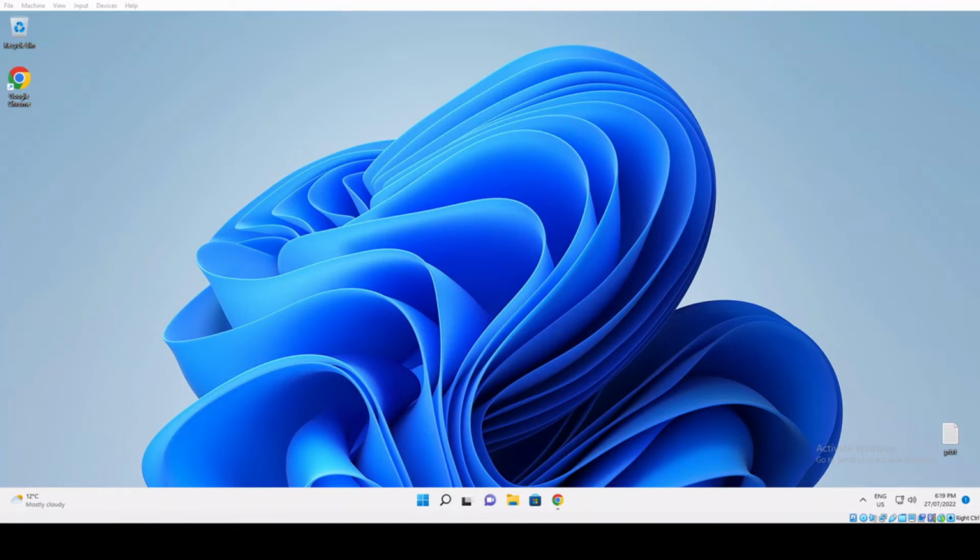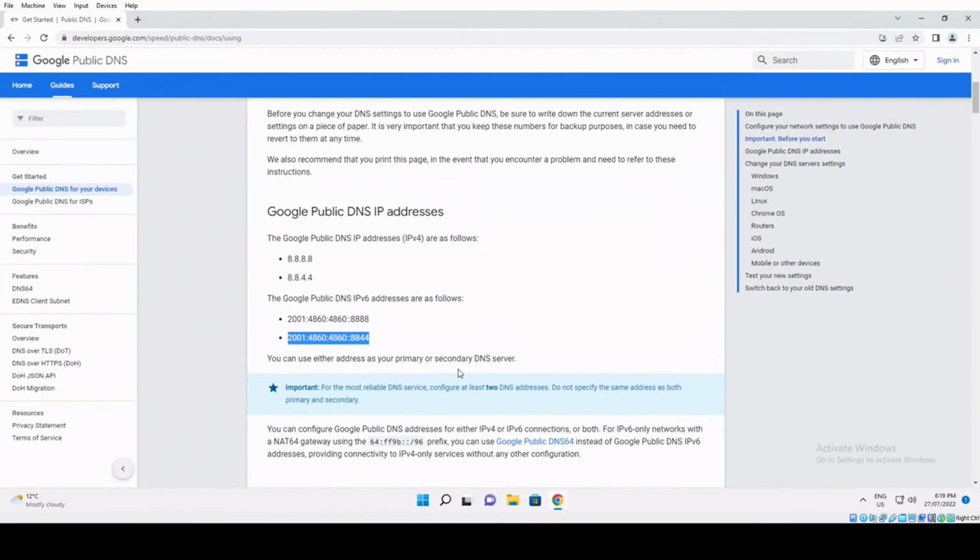Now before we start, you'll need to find a public DNS provider. I'm using Google in this guide, and Google also supports DNS over HTTPS, which is secure DNS, which is something that's become very important. I'll list all the public DNS providers in the description and on my website, so you can check out those. But for this guide, I'm using Google, so I'll just highlight and copy that one.